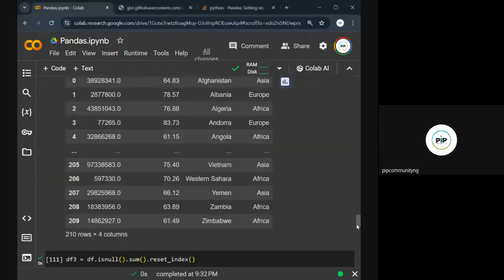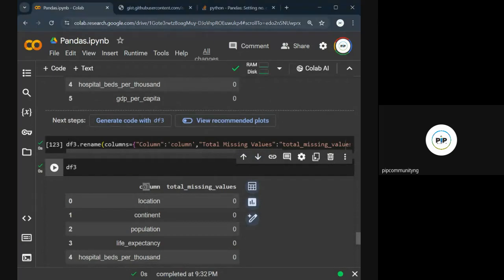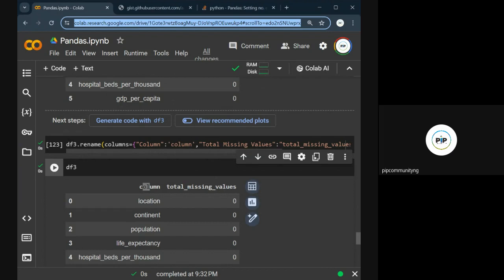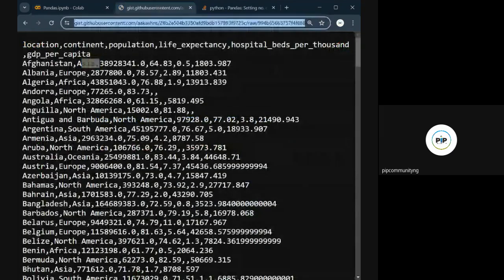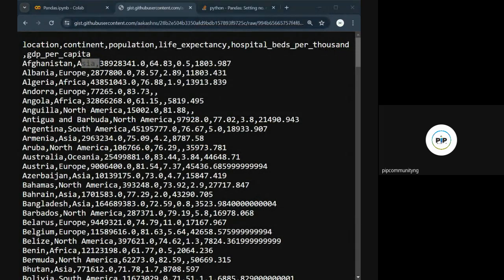But what I can give you, I already gave you the link to the data set. So what I would say you should do is copy the link of this GitHub, which I did yesterday. Let me just send it back here, and then you download it as a CSV file on your system. I hope you know how to download.